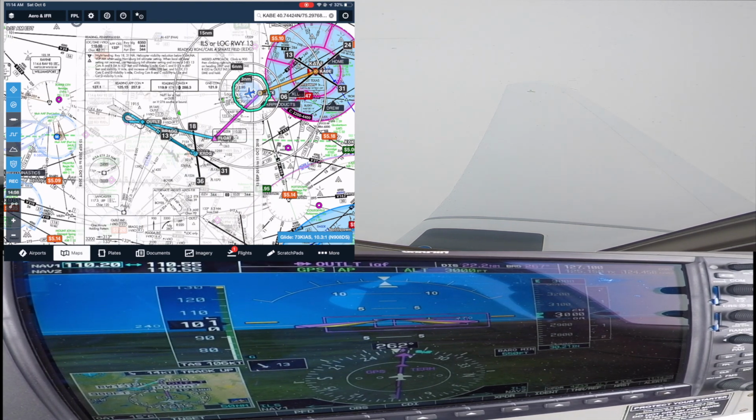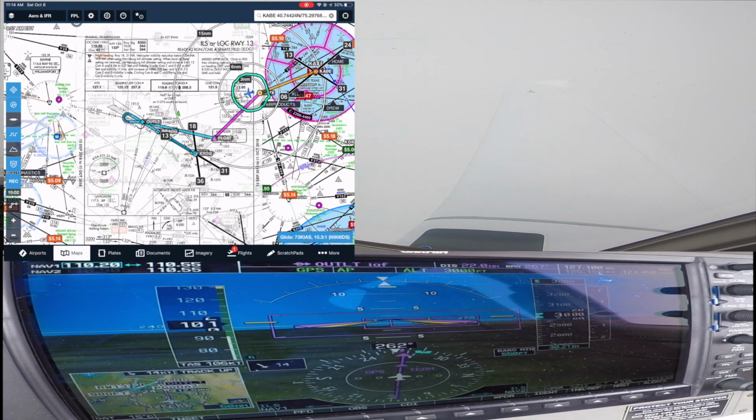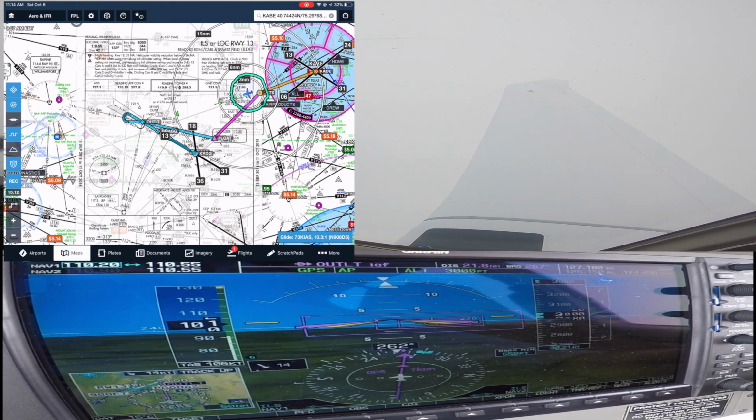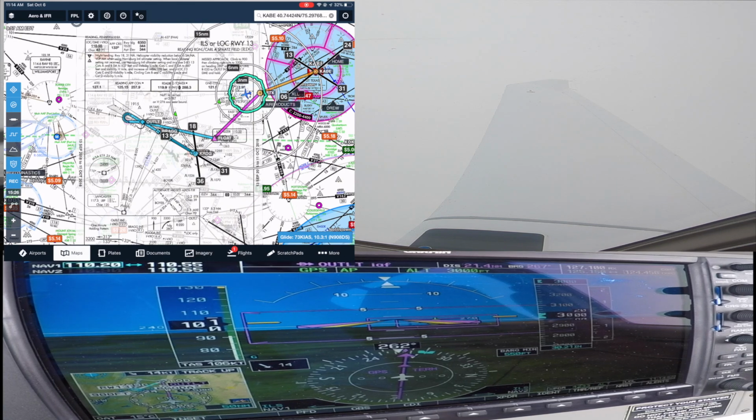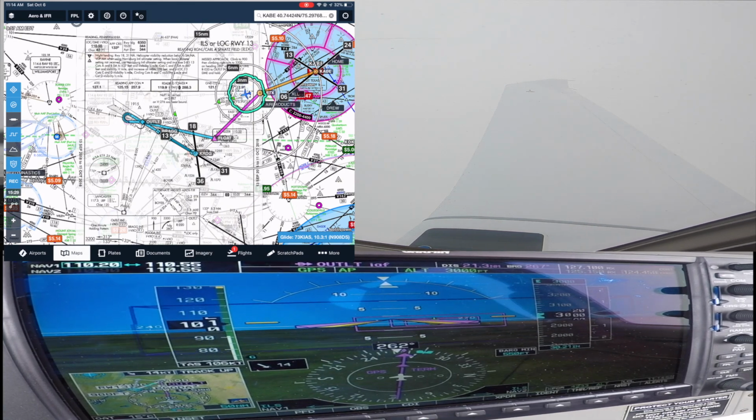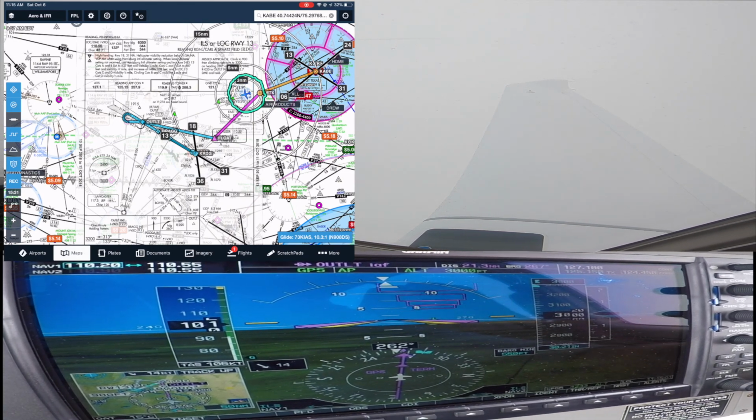And Reading, 908 Delta Sierra, with request. 908 Delta Sierra, say request. Can we climb to 4,000, 908 Delta Sierra? Okay, I can do that. You gotta go back down at about 8 miles. Maybe 10 miles. Understood. Just wanted to get above the layer for some pictures. 908 Delta Sierra, Roger, stand by. 908 Delta Sierra, climb maintain 4,000. Climb maintain 4,000, 908 Delta Sierra. Thank you.